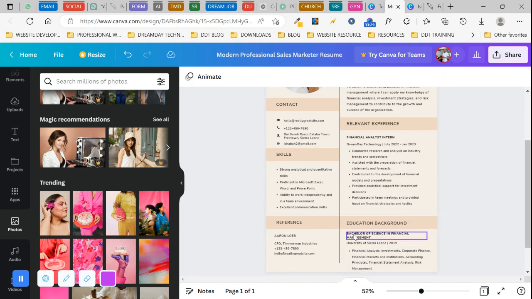So the job experience, Aisha has a Bachelor of Science in Financial Management at the University of Sierra Leone in 2019, and some of the course work was financial analysis, investment, corporate finance, financial statement analysis, risk management, and so on. So you can list all of this.